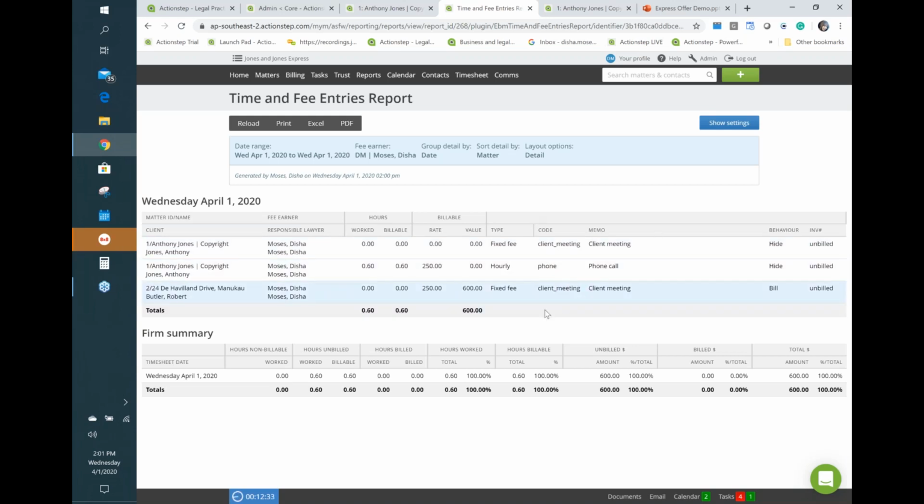So this is basically the description that you would have added when you entered your time entry, or the line entry to charge the client. It has a bit of a memo here, and also gives you a breakdown of whether it was a fixed fee or time-based billing. It gives you a breakdown of that, and also the firm summary for the day.